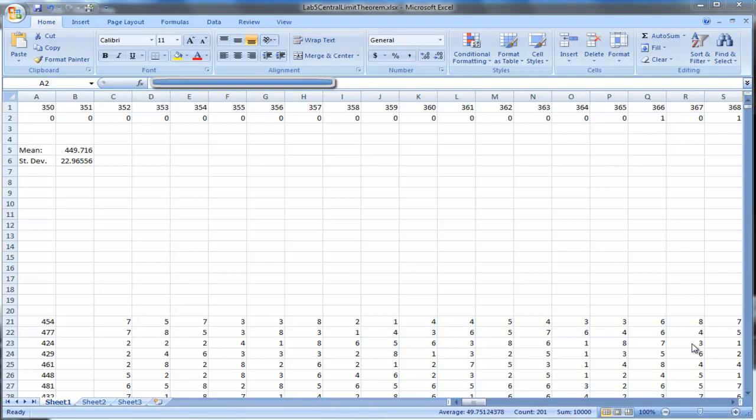Okay, I've gone ahead and created most of the spreadsheet that I'm asking you to create for Lab 5, and I want to give you a tour of that, and then at the very end we'll create the histogram. I want to walk you through those steps.